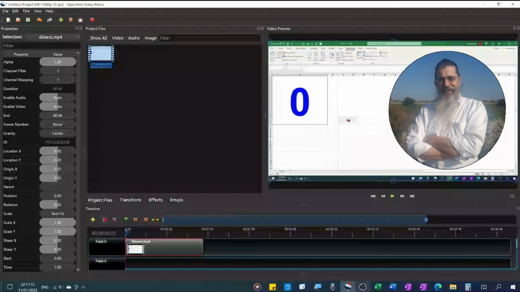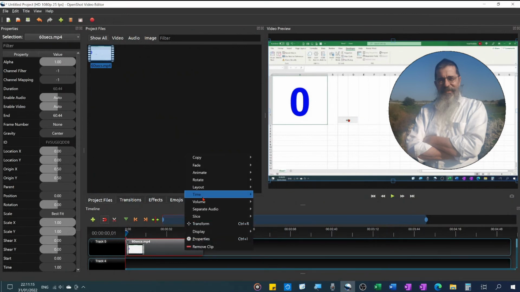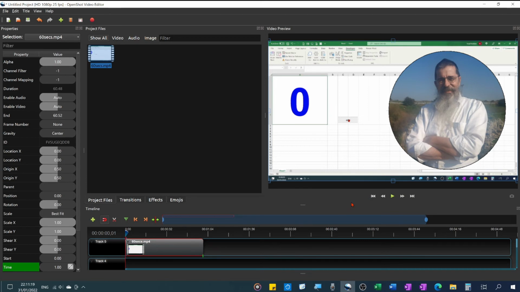For slowing down the video to, for example, 1/3 of its speed, do as follows. Right-click on video, Time, Normal, Forward, 1x. Drag the timeline indicator to the end of the clip. Write down the time property value, which is 1509.